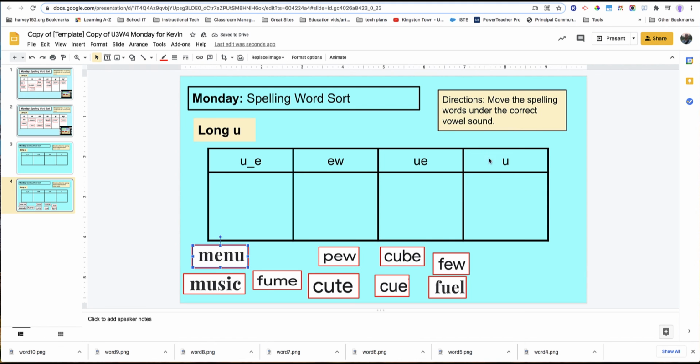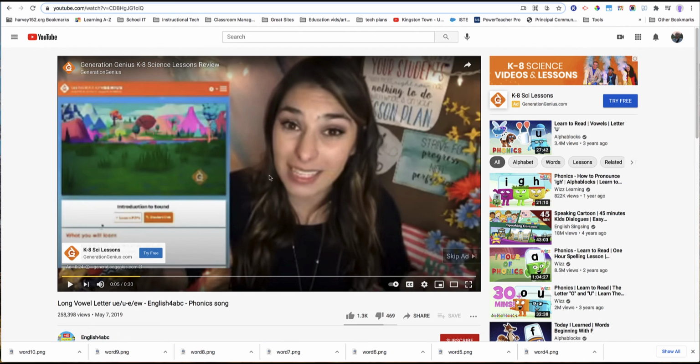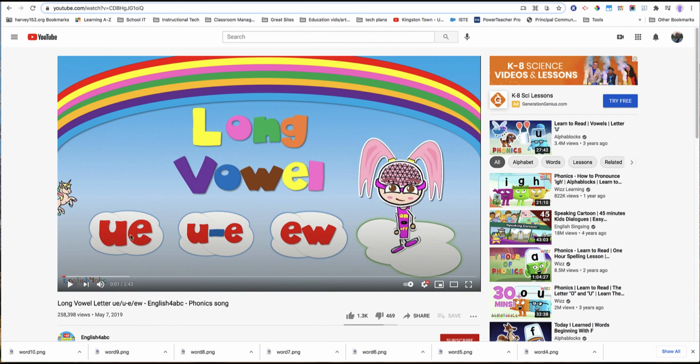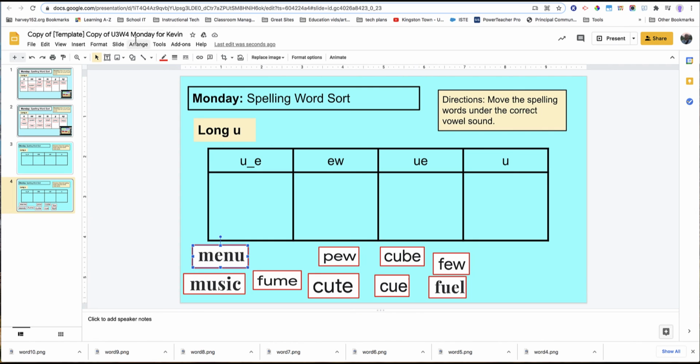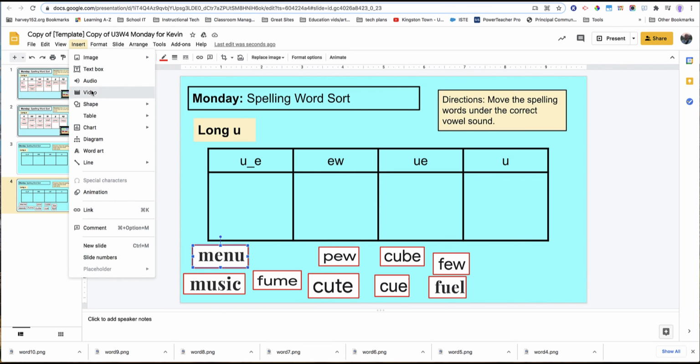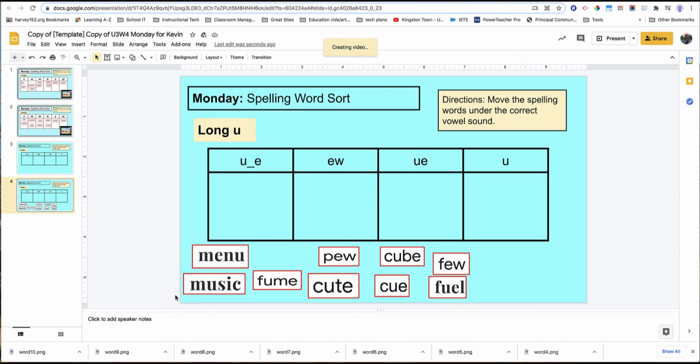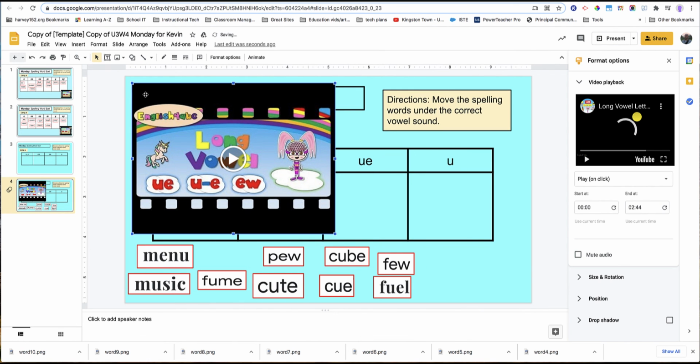Okay, now the last thing then is we have that video. So what I did is I went to YouTube and I found a video about the long U sound. So I'm just going to copy the link to that YouTube video right here. Go back to Slides, Insert, Video, and there I just paste in the link. And I search for it, and you can see it brings up that long vowel letter U. That's the video I want. So I'll click on that, select, and it inserts the video.